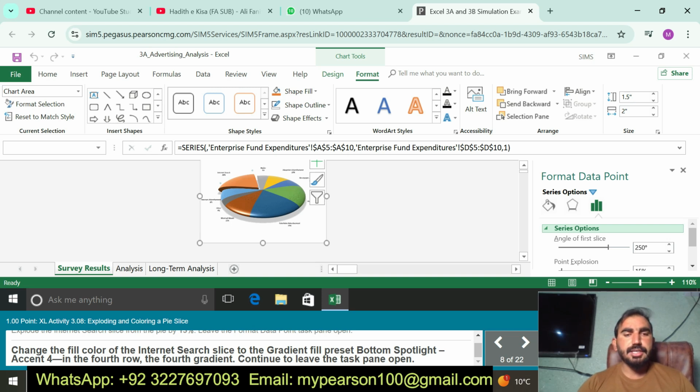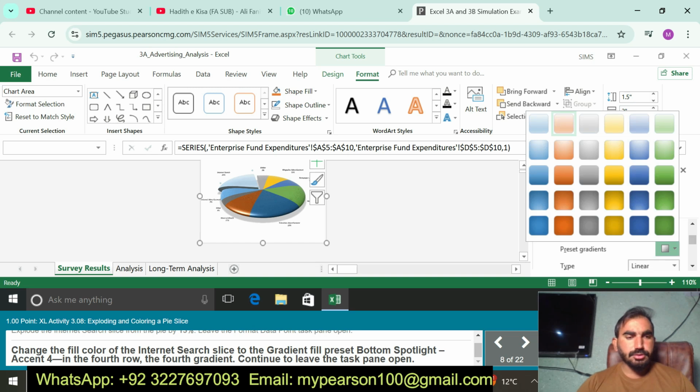Change the fill color of the internet search slice to gradient fill, preset bottom spotlight, Accent 4 in the fourth row. The fourth gradient, continue to leave the task pane. Okay, now I'm going to fill the color for the internet search slice. Here is the fill color, gradient fill, preset bottom spotlight, Accent 4 in the fourth row. The fourth gradient, continue to leave the task pane open.